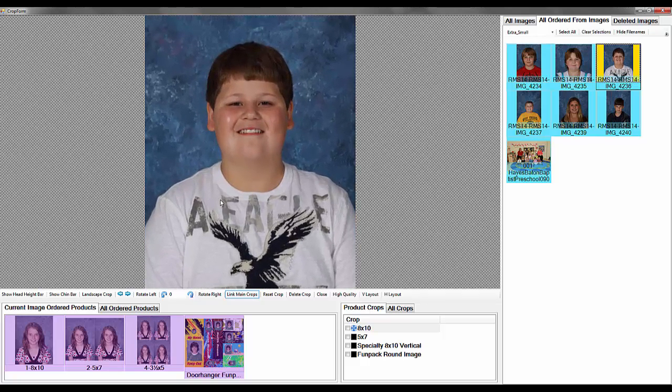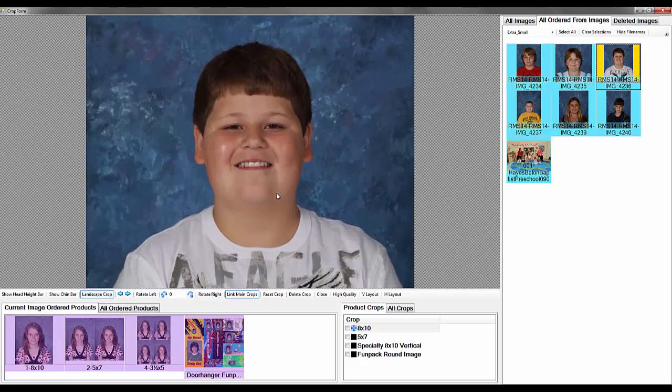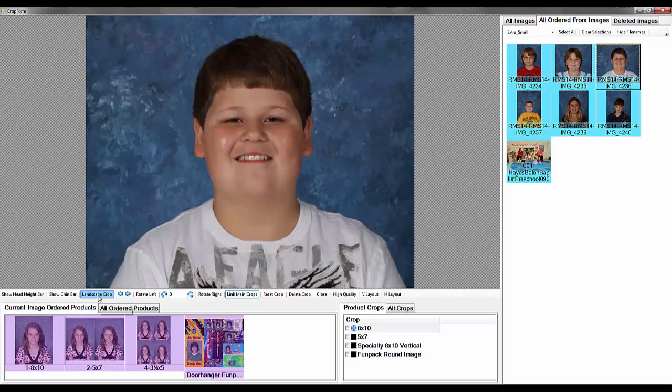Also in this screen we have a head height bar and a chin bar for keeping our head sizes consistent. These are repositionable, and we can turn them off if we don't need to see them. Landscape crop is if we want to crop a vertical image horizontally. We can just click that, then you can see there, or just turn it back off.